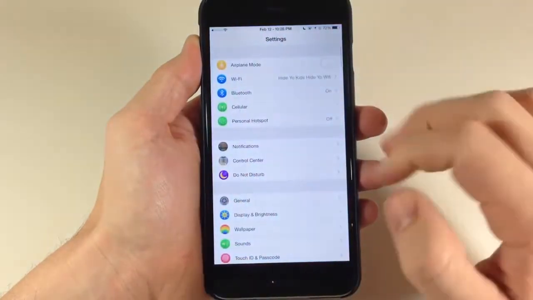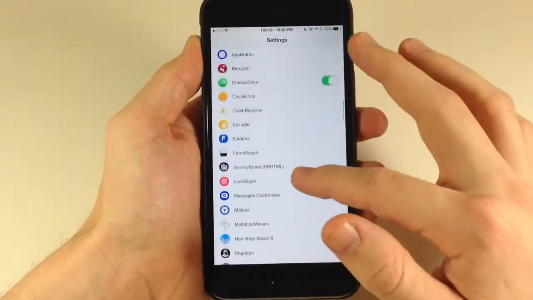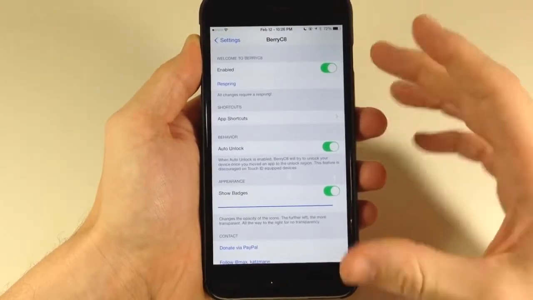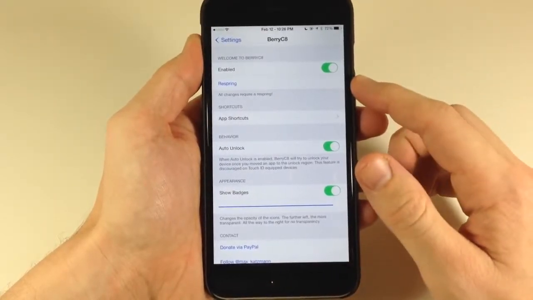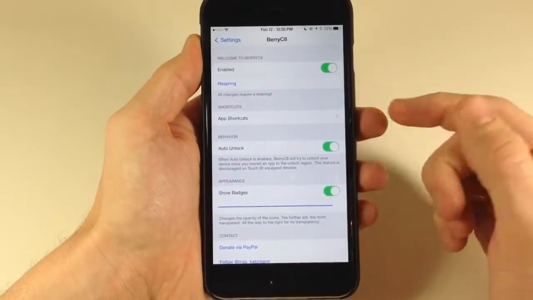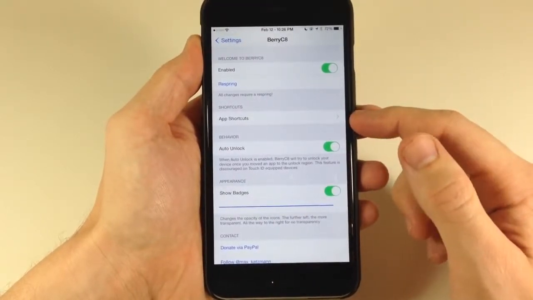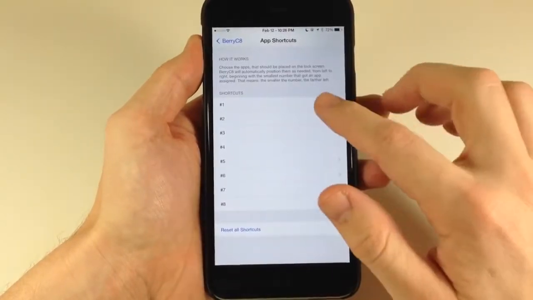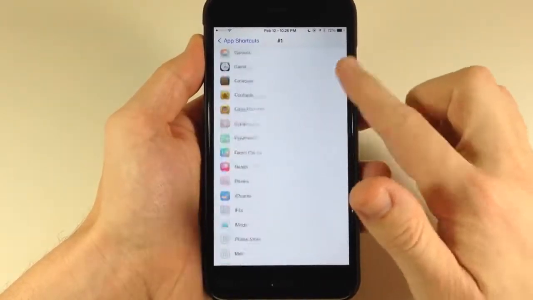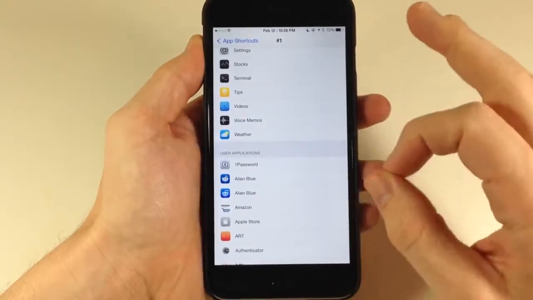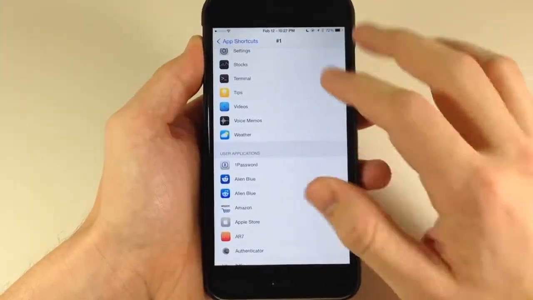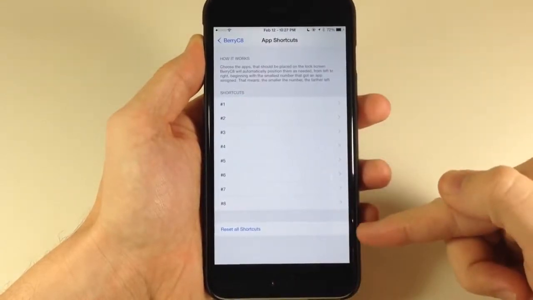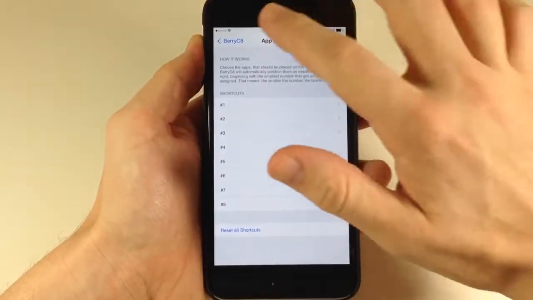If we go into the settings here and scroll down to BerryC8 and open that up, you'll see that you just need to enable it right up here. If you make any type of changes, you will have to respring your device for those changes to take effect. And right here is where you're going to set your app shortcuts. Really simple to set up. Just tap on this, and then here are your 8 shortcuts. Just tap on number 1, select the application that you want set, and that's going to be the number 1 app on your lock screen. So very simple to set up, very self-explanatory. Again, if you want to reset all these, you can just tap on reset all shortcuts.